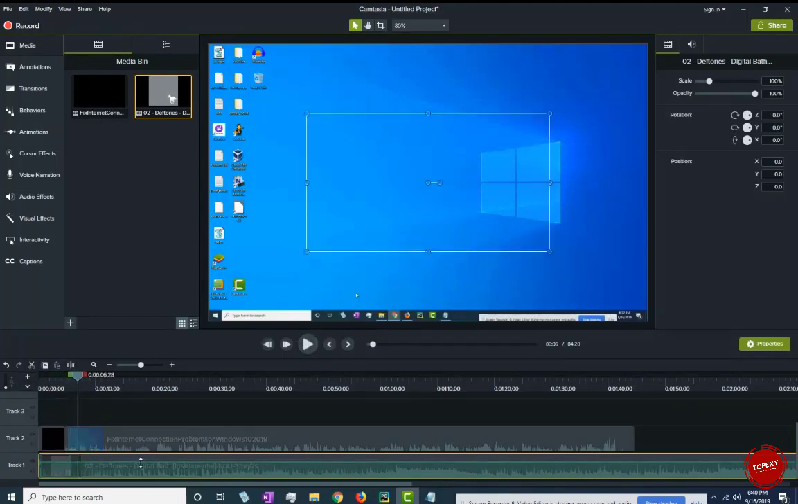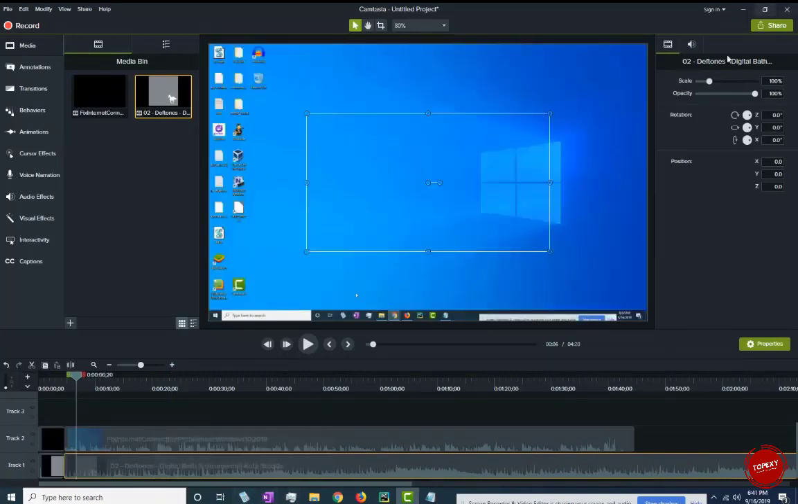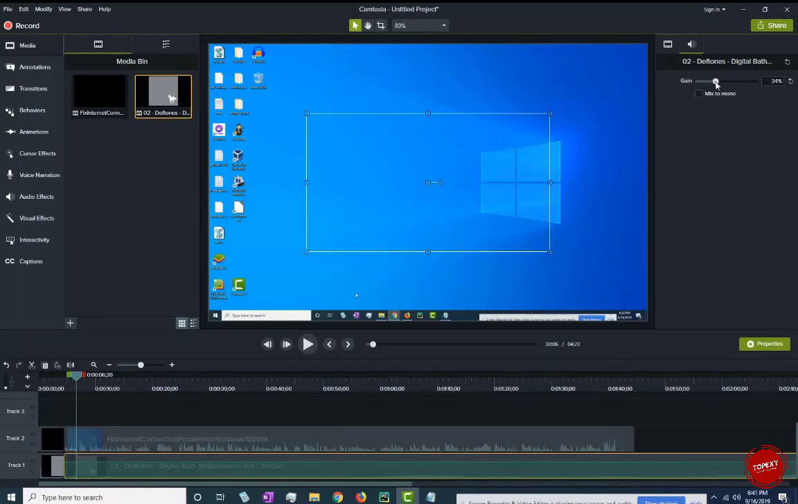So maybe at this point I want the music to go ahead and lower, so I'm gonna go ahead and split it over here with the S, and then over here to be able to make the sound less, I can go over here. So where it says audio. Where it says gain, I can bring that down to whatever. So I can do, let's do 20, let's do 8%.